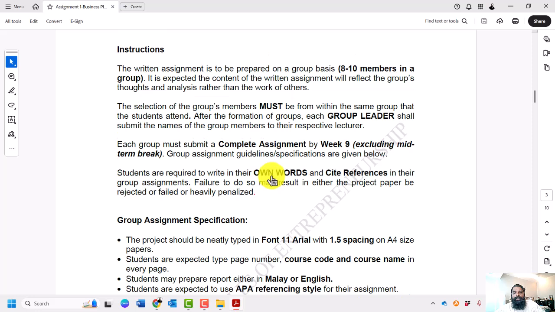For this business plan, not necessarily a real business. But for the further assignment, which is your online business, you have to do a real business. So maybe for the business plan you can do a different business, not a real one. But for the second assignment, which is online, it will be a real business. You have to sell online.